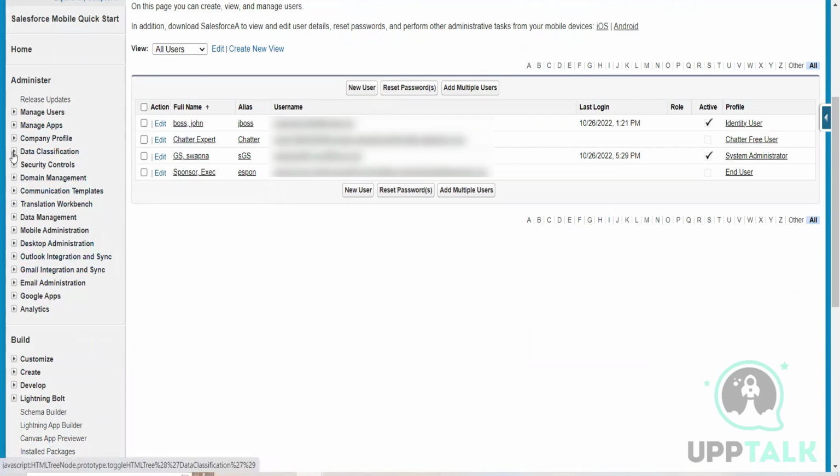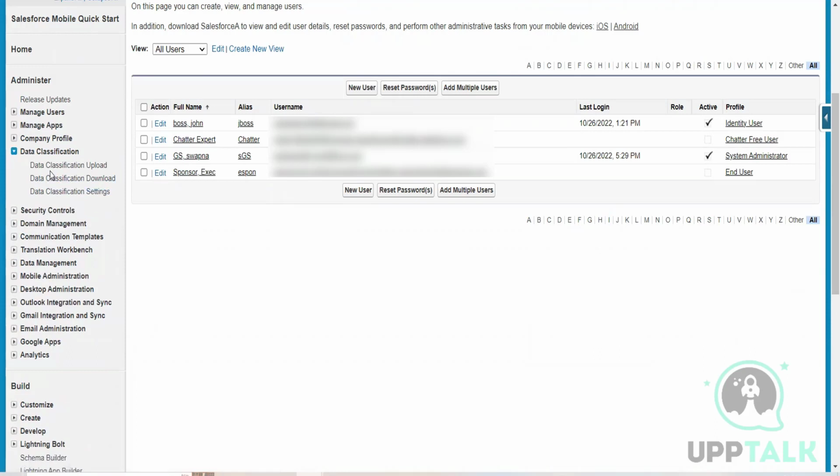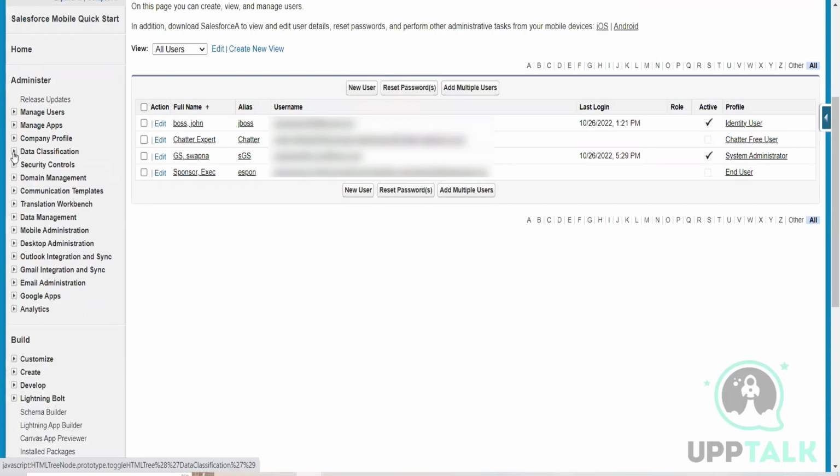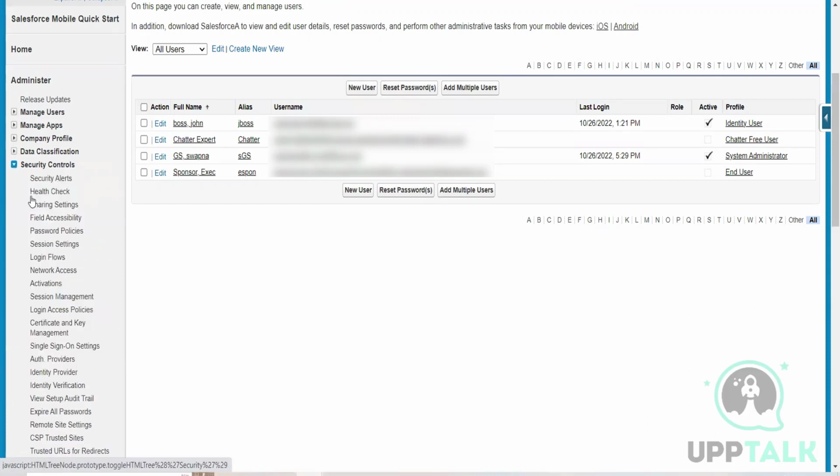Click on data classification. Yes, click on that. Data upload. Okay. Because we do have another tool that is called data management, which is related to this. So you just keep it aside. So for now, you will be getting into it. Next, security. Yeah, security controls.